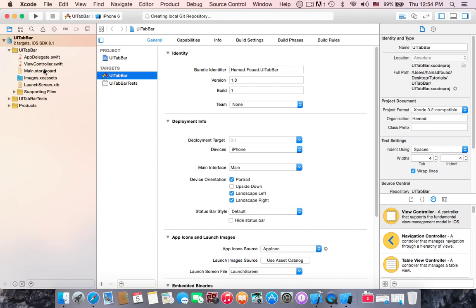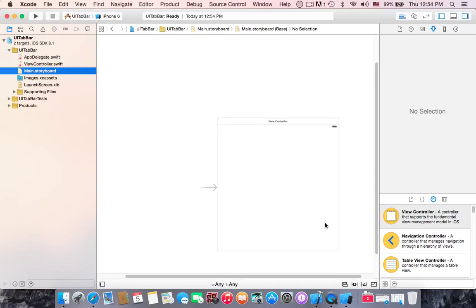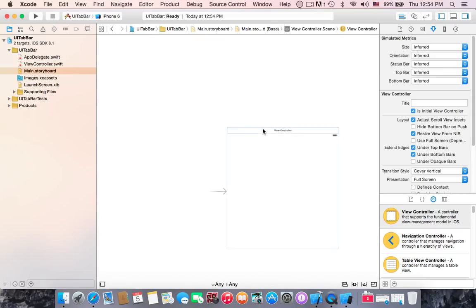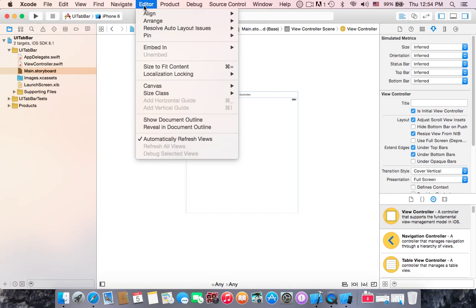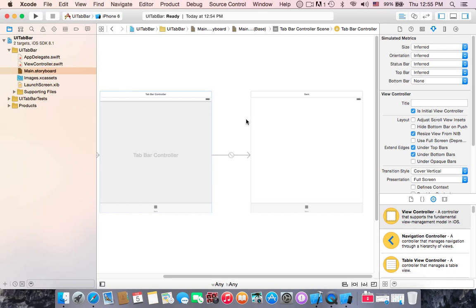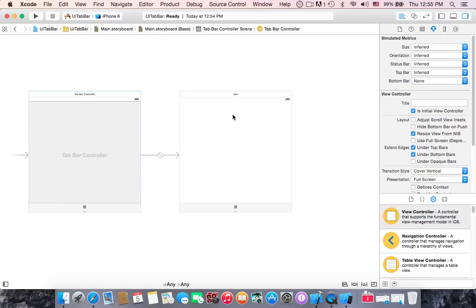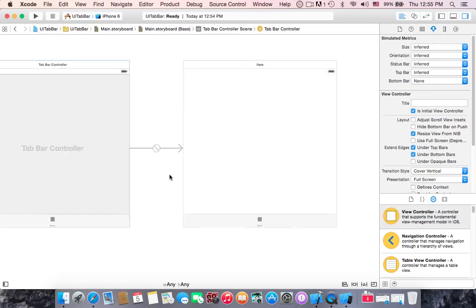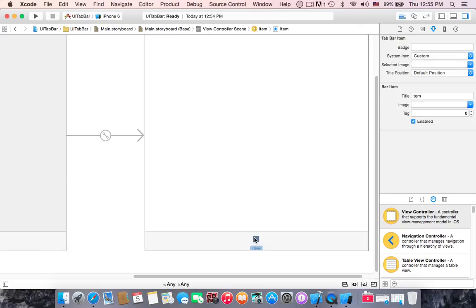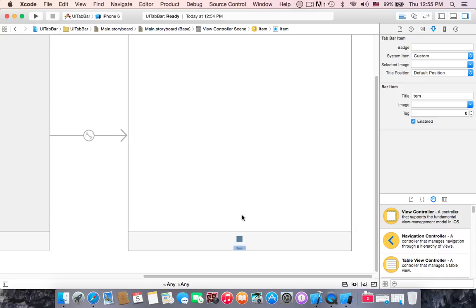Let's start with the storyboard. As you can see, we have only one view controller. If you select it, then go to the editor, to embed in tab bar controller. Same as UI navigation bar, but in this one you have different things, such as item and title with the toolbar, which if you press this one, this view controller will appear.